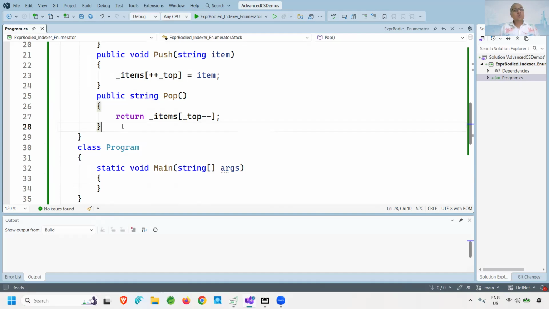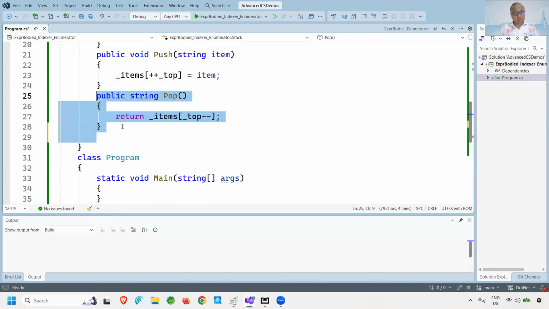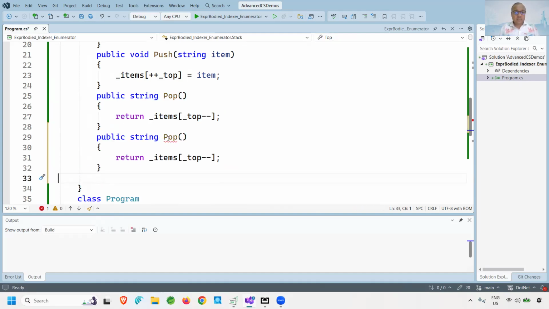We can also have a function like peek, and the peek function does a similar job, returns the topmost element, but it doesn't delete the element, meaning my top is not modified. So I will simply remove the minus minus from here.